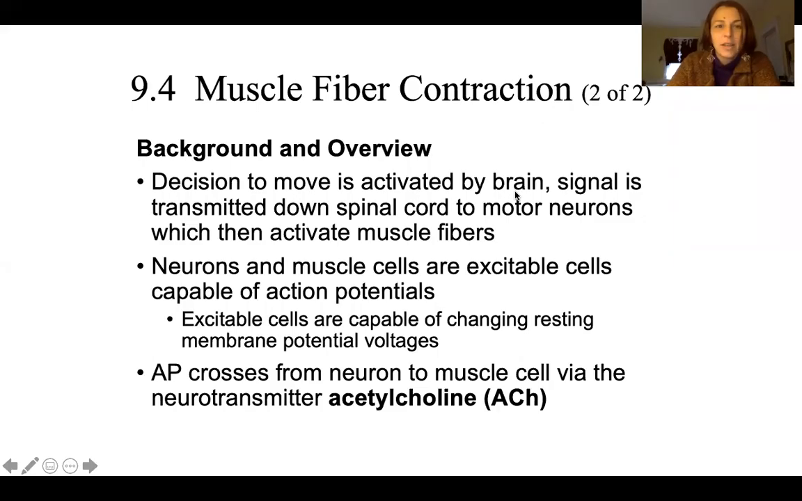All right, so let's look at how a muscle fiber contracts. So the decision comes, it's a voluntary muscle, skeletal muscle condition. So we're talking about activation by the brain, goes down the spinal cord to the motor neuron, which activates the muscle fiber.